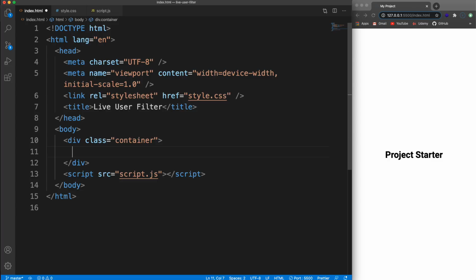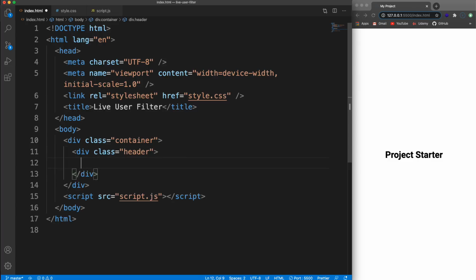Ultimately, the users will come from the API that we're going to fetch from, through the JavaScript. But for now, we're just going to hard code them just so we can see it, we can style it. Then we'll move on to making it dynamic. So let's create a header here. I'll go ahead and just create a class of header.